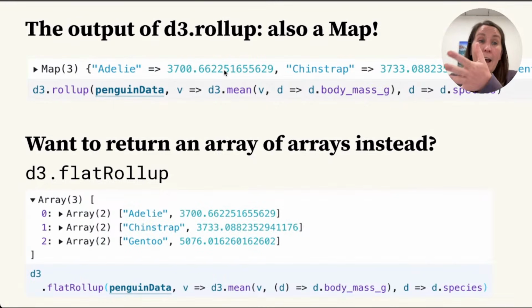Now, there are other options. This returns a map, but there are different ways to do rollup. I'm just going to show one today, which is flat rollup, which looks exactly the same as the rollup code, except you can see that the function it uses is flat rollup. But what it returns is different. Instead of returning a map, it returns an array of arrays. And we'll see in an example that we can also then convert this back to an array of objects, which is how we've been working.